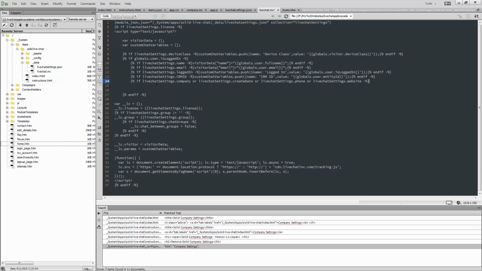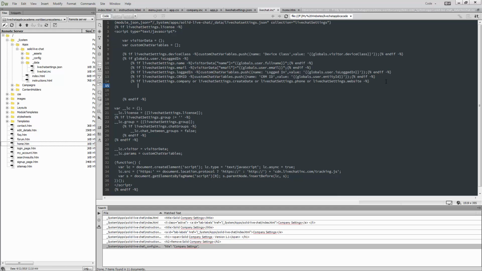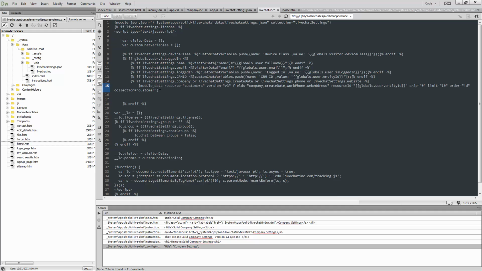So I'm going to put this if statement around it to say, hey, if the user wants any of this information, then we're going to do the following. And the following is we are going to make this module data call. So module underscore data, and we define the resource to be customers, and the API version we're using is version 3. And we say we want the company, create date, work phone, and web address back.